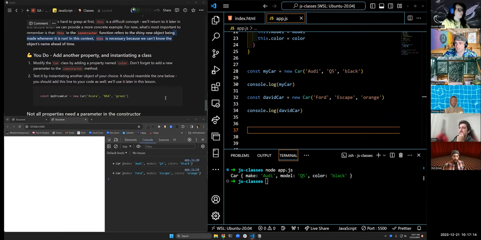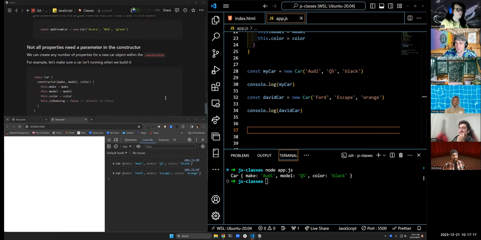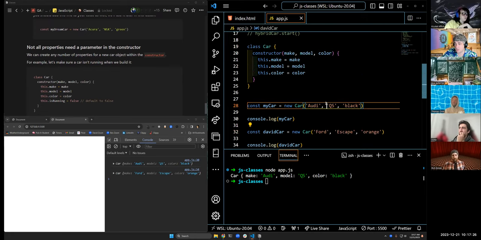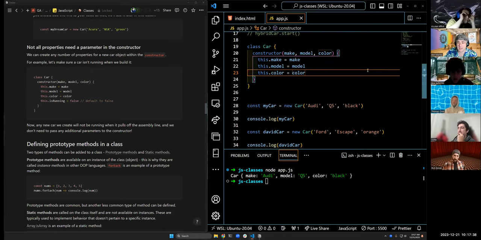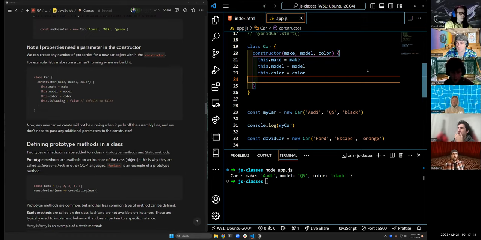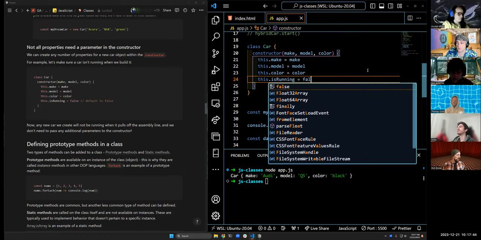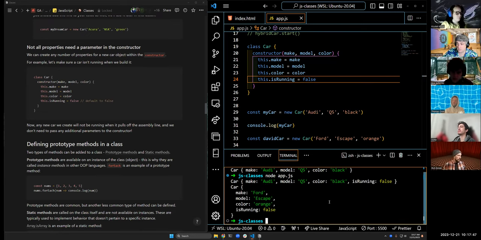Cool. Okay. So we did that. We tested it. The other thing I want to show you is that not all properties need a parameter in the constructor. The way we've set this up with this constructor method says that I'm going to be passing these values to the class when I create it. But that's not necessarily something we have to do. If I want to say that every car I create has an isRunning value that is false, I can say this.isRunning equals false. And now I can see that both of these cars are not running.